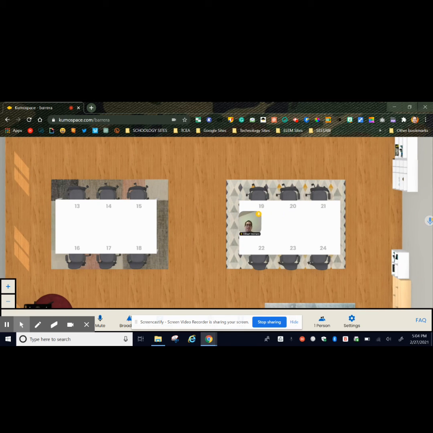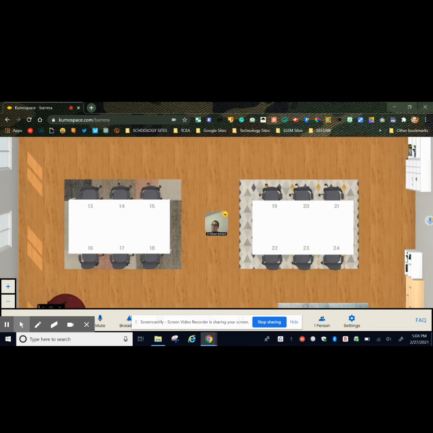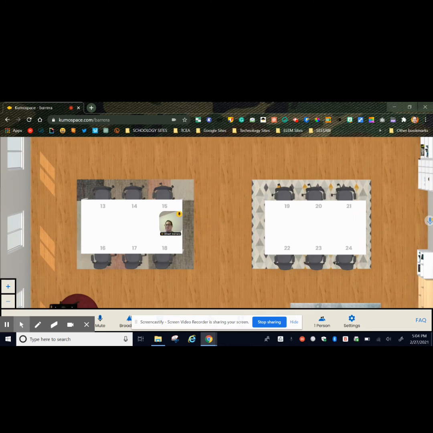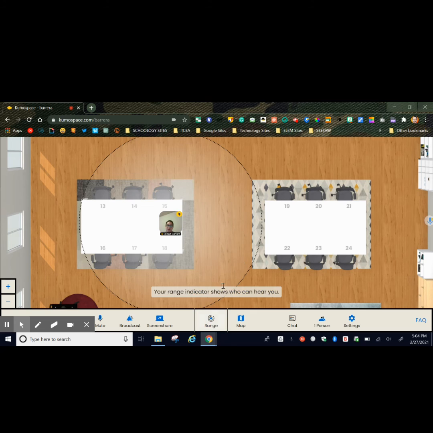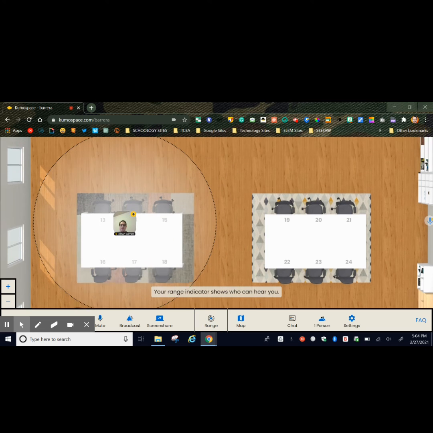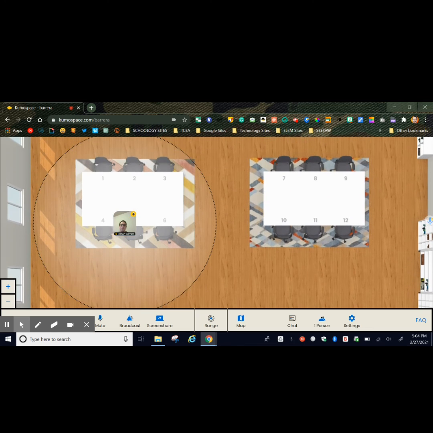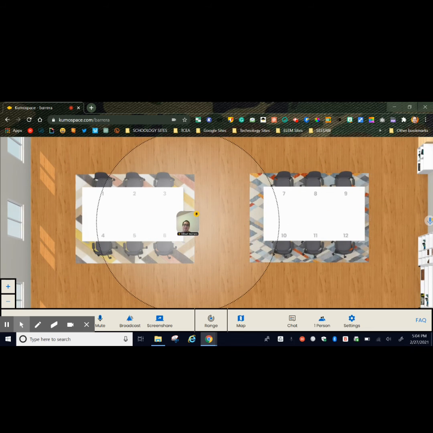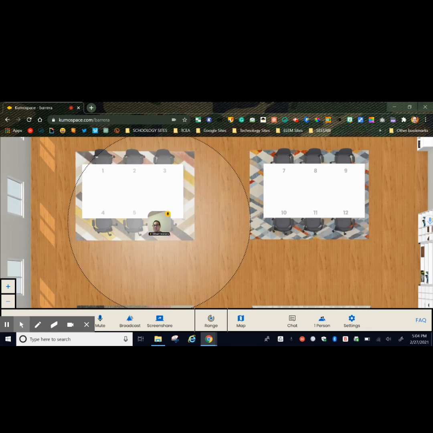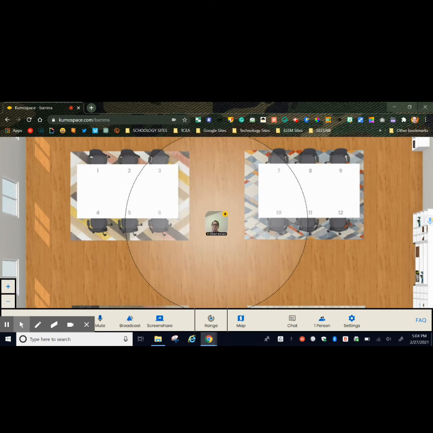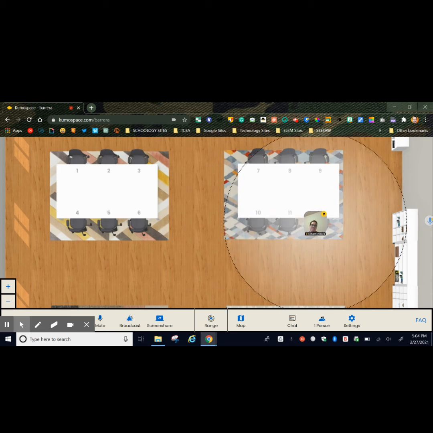The good thing too is that if I'm at this group, the group that's over here, I won't be able to hear them, but I'll be able to see them. But the groups won't be able to hear each other. To know, if you click on range, that will tell you the range of the conversation, who I can hear when I'm moving around the room. Kids can also move around the room. If you want to have a kid sitting at number 6, and you want them to switch with number 12, you can do that as well.